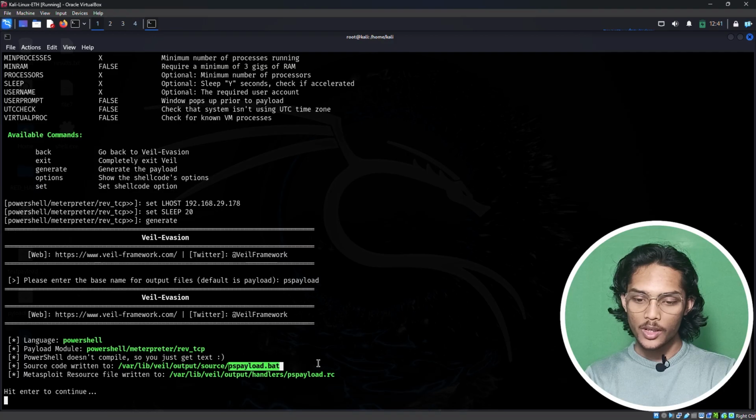That is the source code it is written to, and the Metasploit resource file. And as we can see, it is created as a .bat file, and a .bat file is generally more detectable for any antivirus vendor because it's not an application, it's just simple code that is ready to be executed. So any antivirus software can easily detect it and stop it right there.